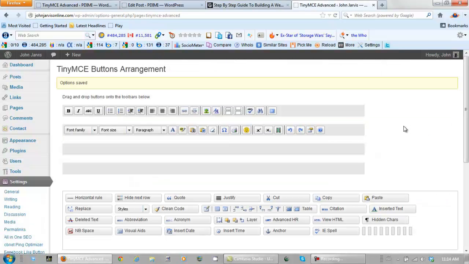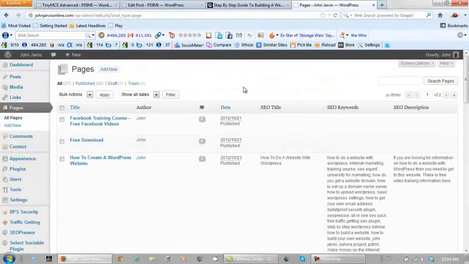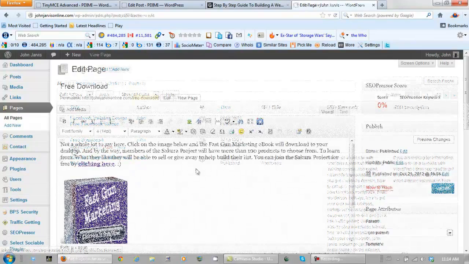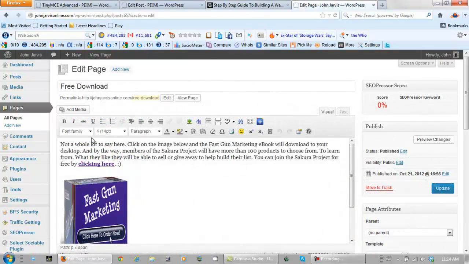Now let's go back to our pages and let's log into one so that you can see the changes that this has made. As you can see, this has added font family, and it has brought what you use normally over beside these so they're easily accessible. And this is what we need to create lead capture pages.